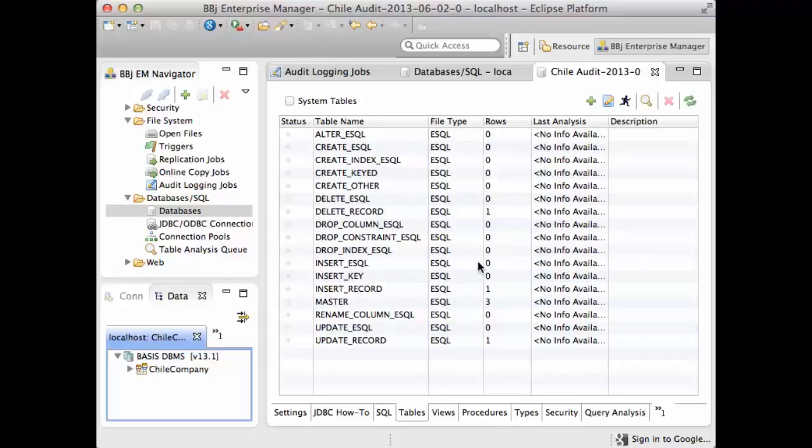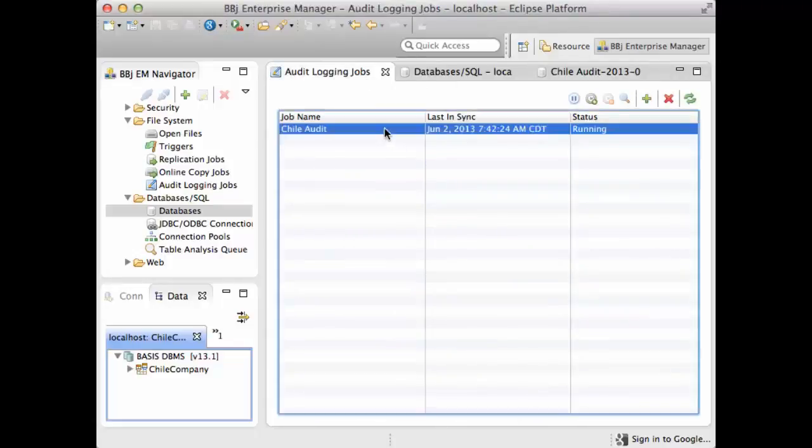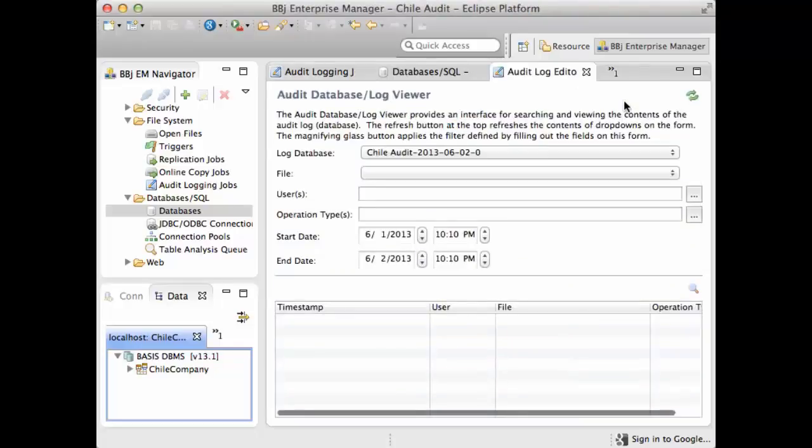But we've given you a much easier way of looking at the audit data. From here you could use SQL and build any complex query and extract the information that you're interested in, and you could use that from a reporting tool or from within the Enterprise Manager or some other SQL tool. However, the easiest way is to go back to our Audit Logging Jobs panel, and then we'll select our audit job, and we click on the magnifying glass. What the magnifying glass does is pull up the Audit Database Log Viewer.